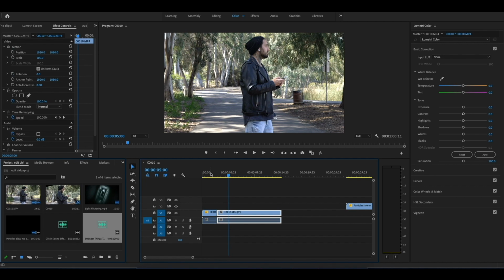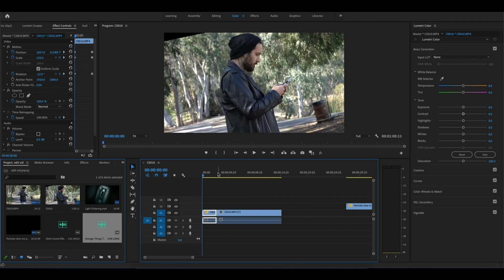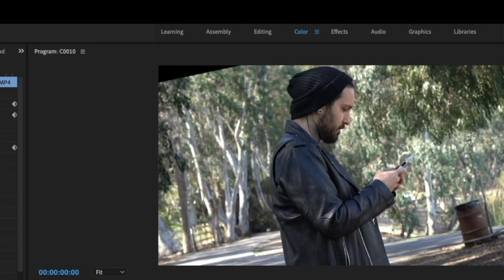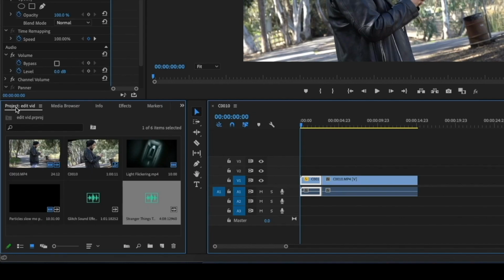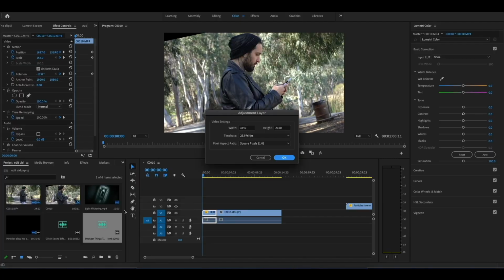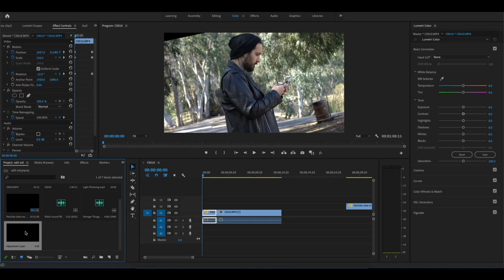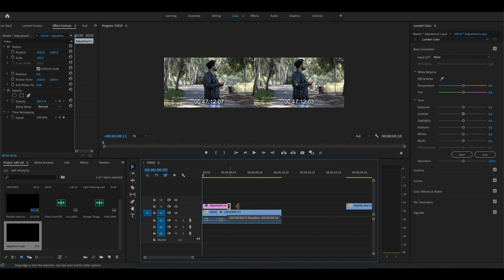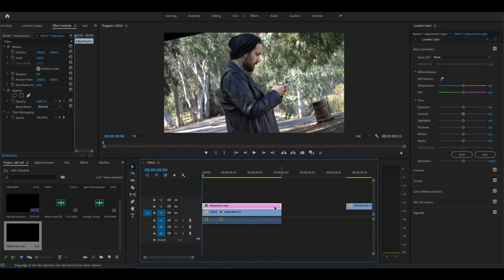Alright, so now what I'm going to do is put the black bars on this video so that black corner in the top won't show. So you come over to your project, go down to the bottom to new item, come up to adjustment layer, check that everything's okay, and click OK. Then you're going to take your adjustment layer and put it on top of everything, on top of all your clips. You're going to drag it out.